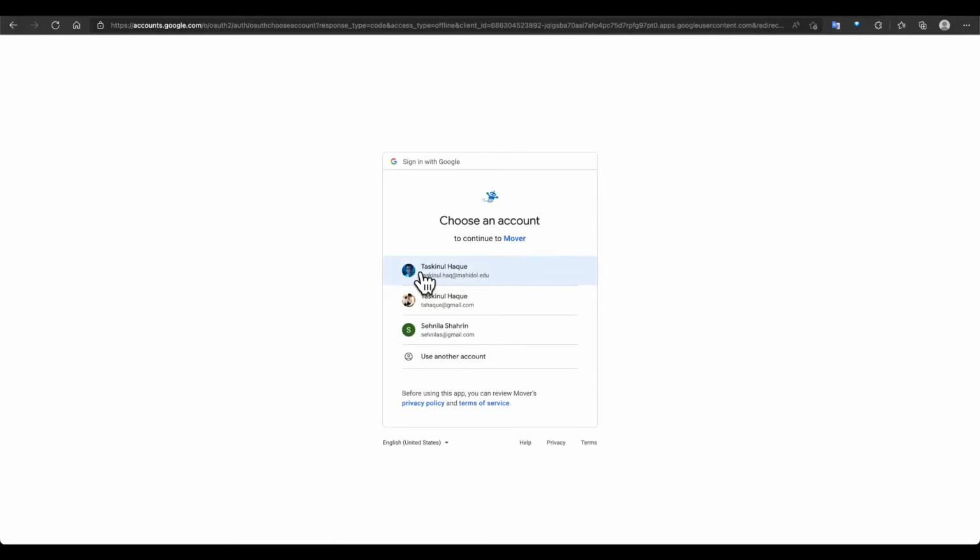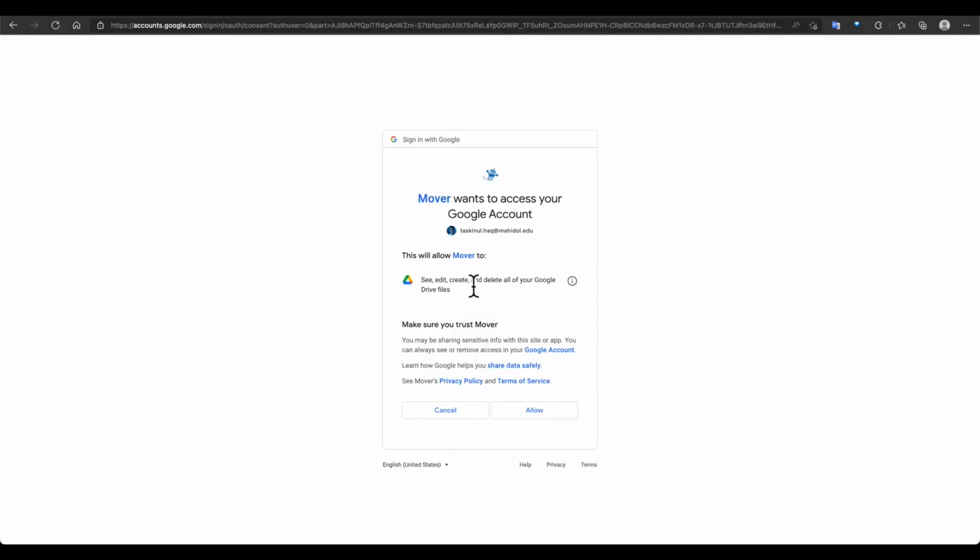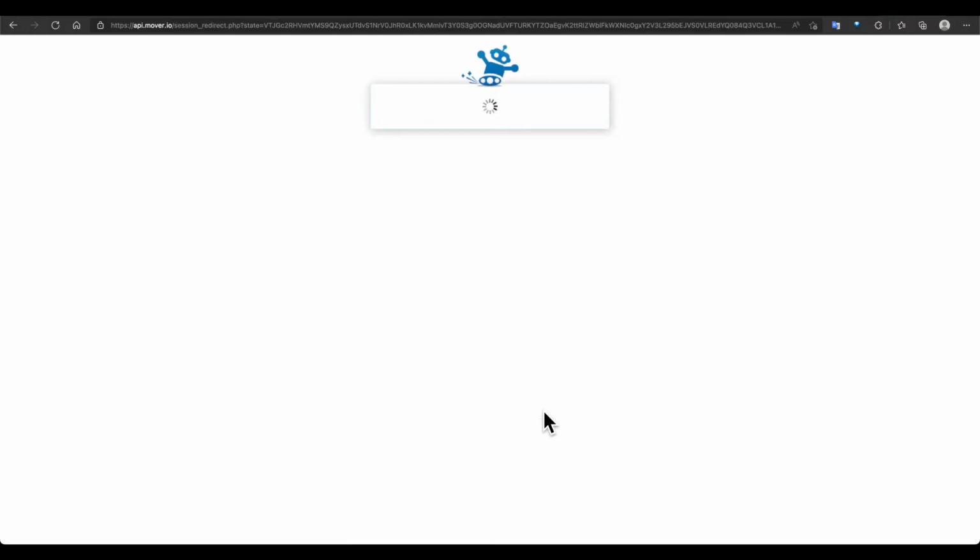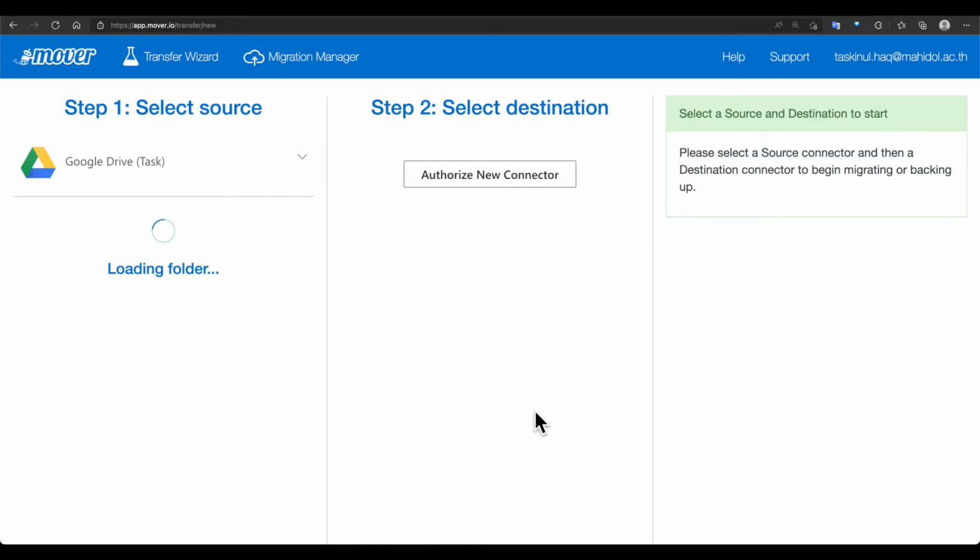At this point, you want to select your work account. If you're not already logged in, you can go ahead and log in at this point, but I've just gone ahead and selected my work account. This asks you for permissions, so you can go ahead and click Allow. This will give Microsoft authorization to move all your stuff from one place to another.